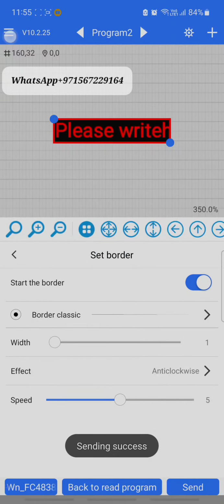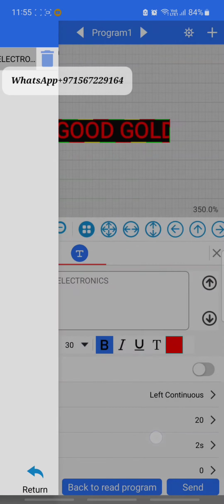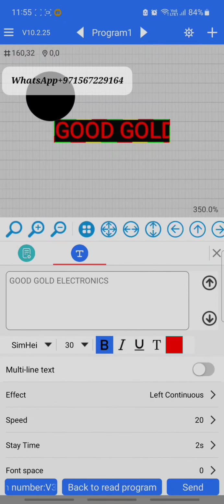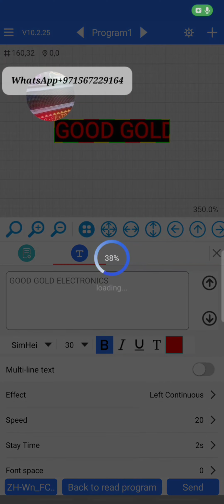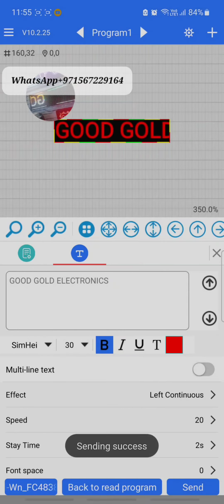Okay, you see, I send now, loading. Okay, send.